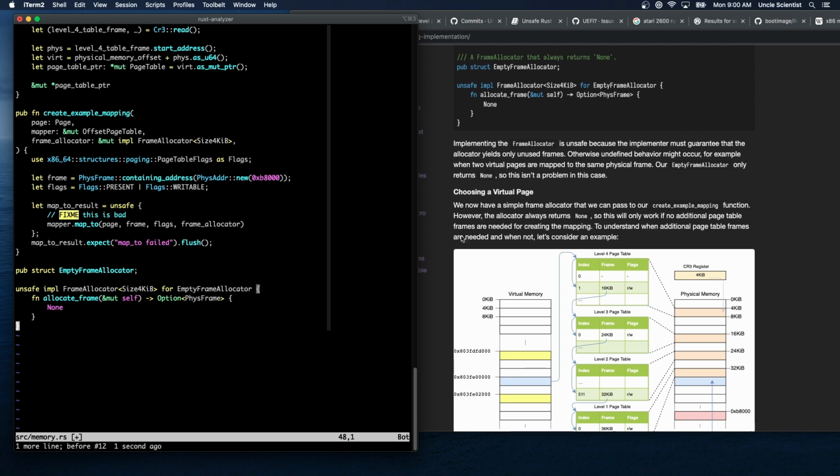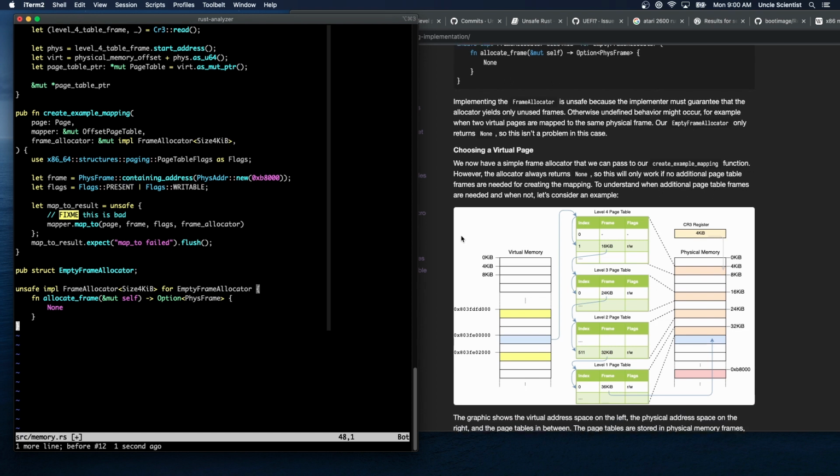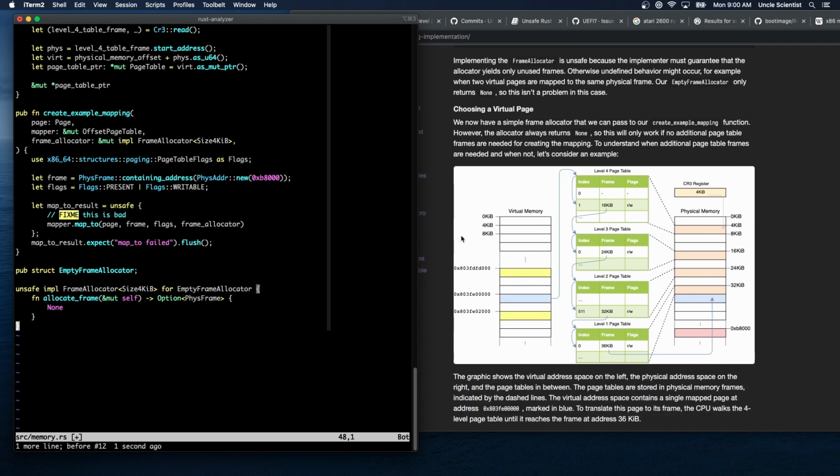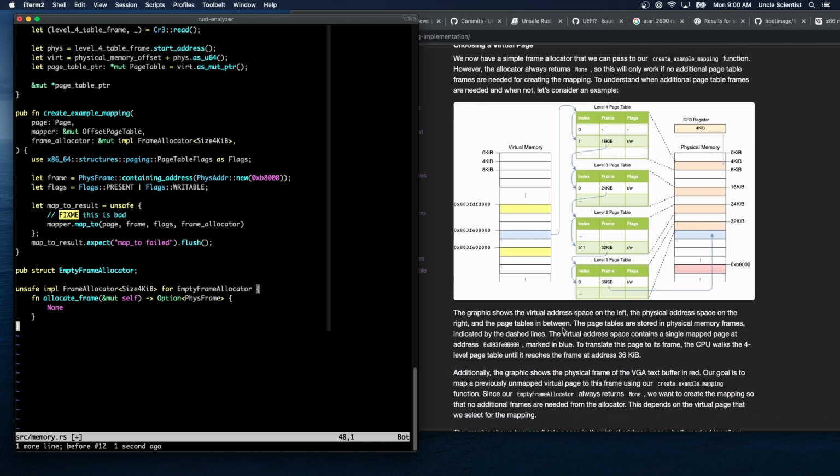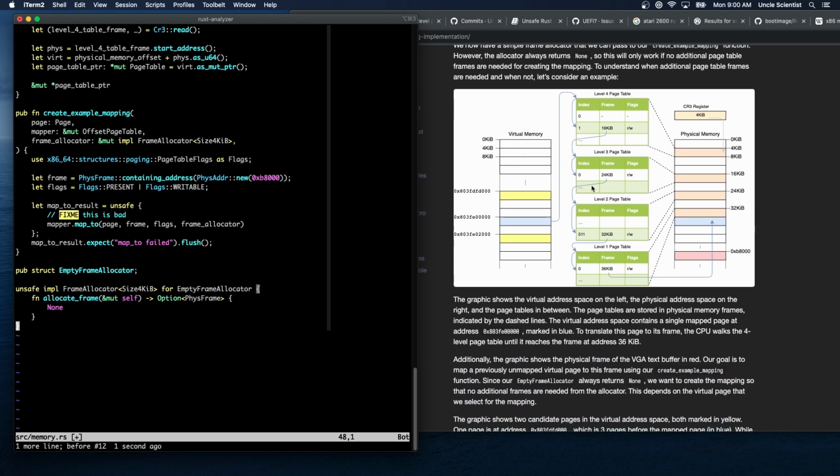We now have a simple frame allocator that we can pass to our create example mapping function. However, the allocator always returns none, so this will only work if no additional page table frames are needed for creating the mapping. To understand when additional page table frames are needed and when not, let's consider an example. The graphic shows a virtual address space on the left, physical address space on the right, and the page tables in between. The page tables are stored in physical memory frames, indicated by the dashed lines.